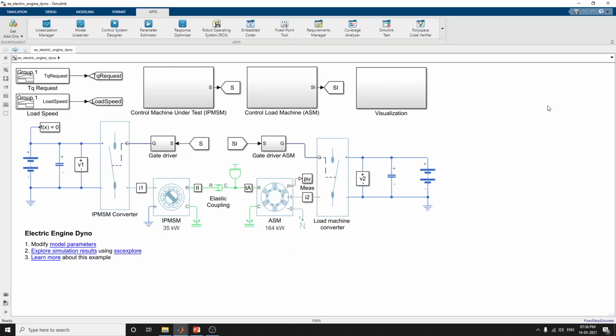Here the exact Simulink model is available in our YouTube channel description box. Kindly download it, and you can check again and analyze the electric engine dynamometer test performance. Here we already discussed what a torque request is, and the next one is a load speed.